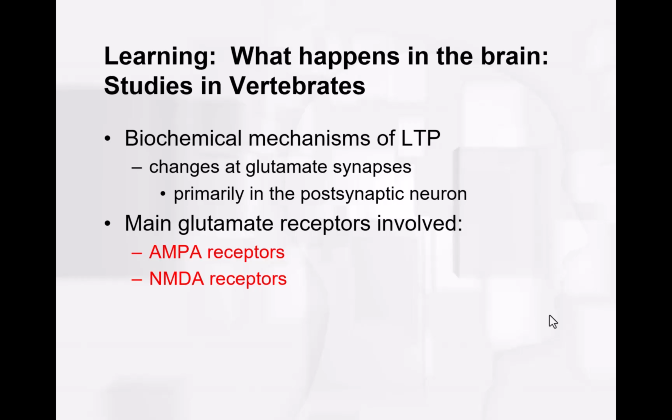So remember, glutamate receptors are named after different neurotoxins that activate them. So AMPA and NMDA are different types of toxins that activate those receptors specifically, and there's also a third one called kainate. There may be more that I'm not aware of.